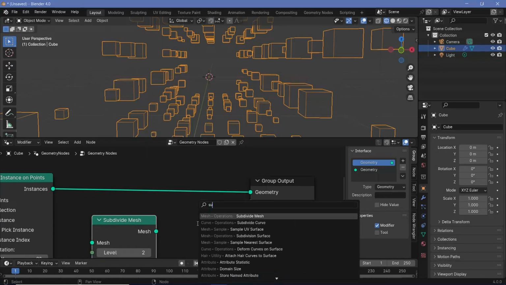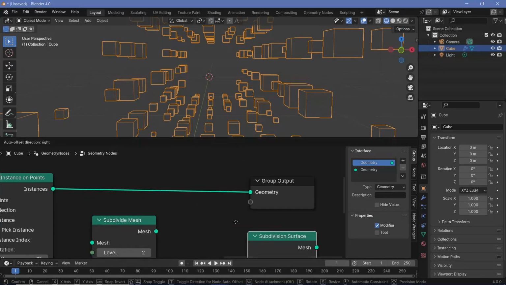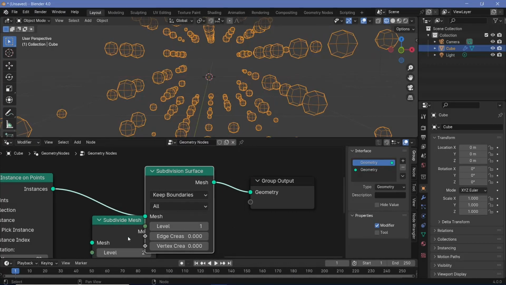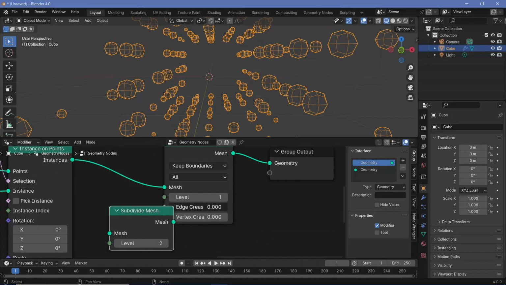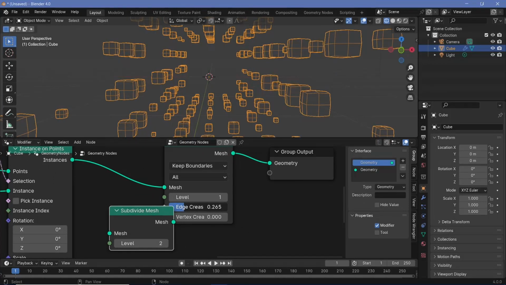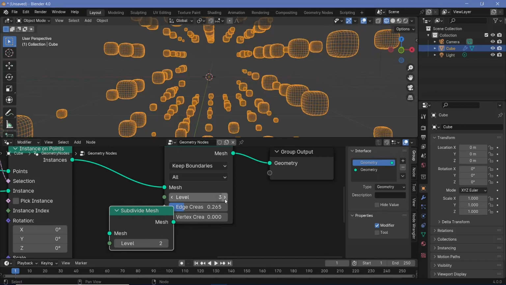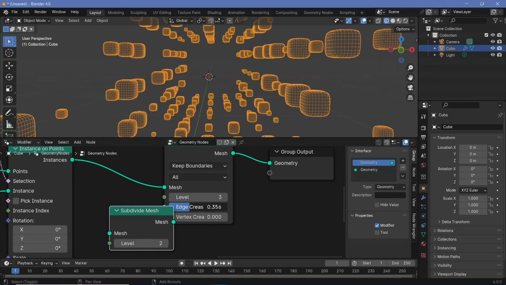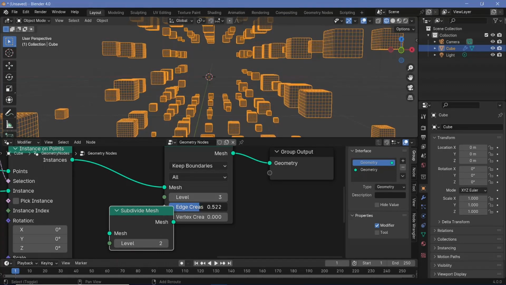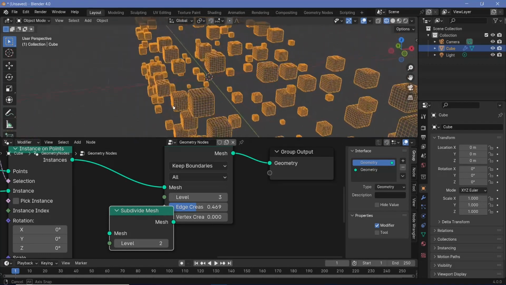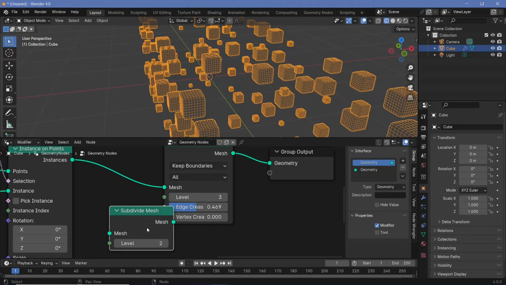Let's press Shift A, search for a subdivision surface, and hopefully there's an edge crease. Yes, of course, there's an edge crease. So we can actually just increase the edge crease, and we still do require some amount of subdivision. Do we? No, this works just as much. Great, we have that edge crease, and that is good enough. We don't need the subdivide mesh node.